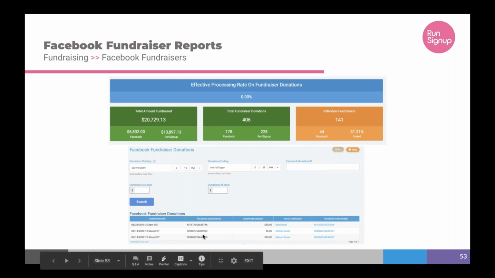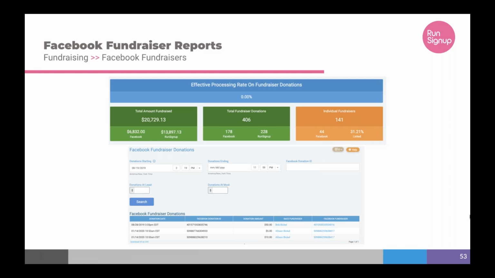The nice thing about this is that we pull in the Facebook donation ID. So if you wanted to reconcile your Facebook payment reports with RunSignup reports, this makes it very simple to do. You have that unique donation ID field.